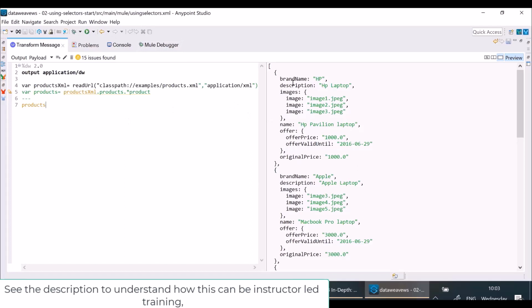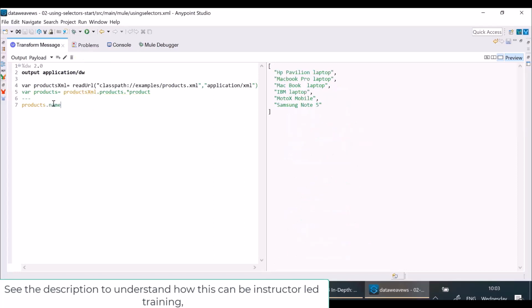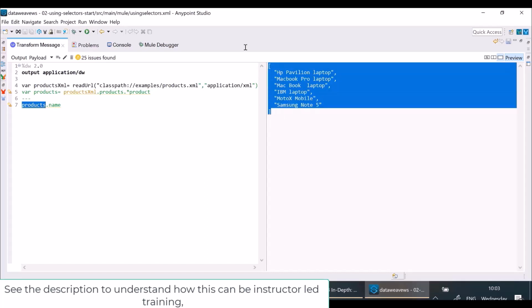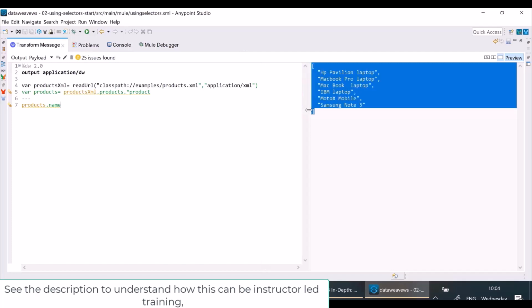Now I want to apply a single value selector on an array. See, for each product there is a name, right? I want to select all the names of all products. Let us see, I'll apply dot name. See, when I apply a single value selector on an array, I'll be getting an array of all the names, right? Okay, so I want to write a function right now to get all the product names.